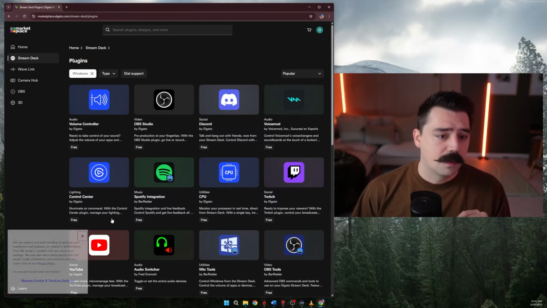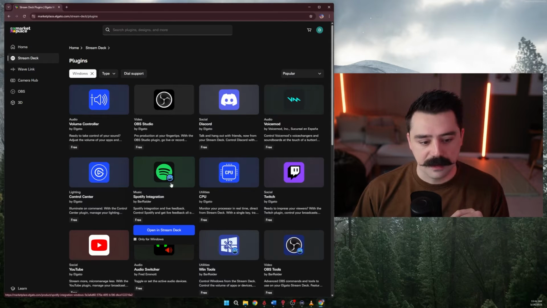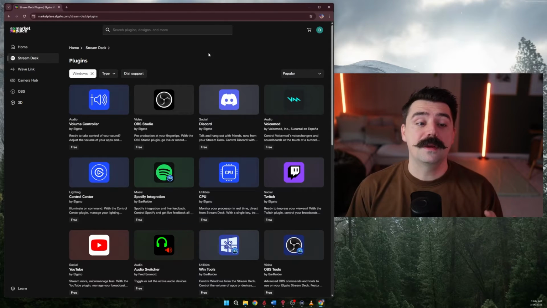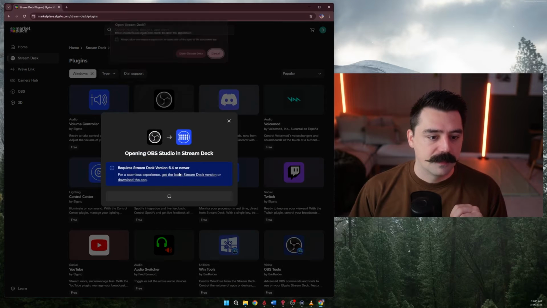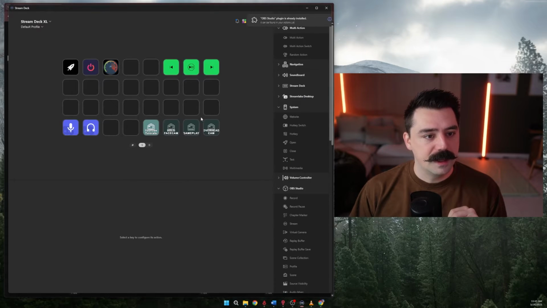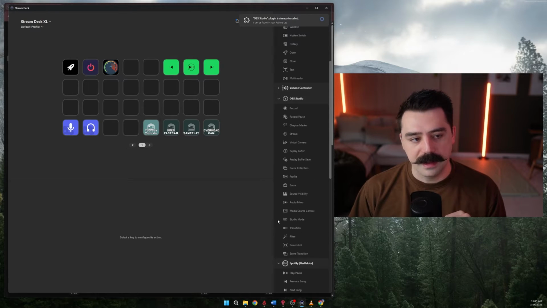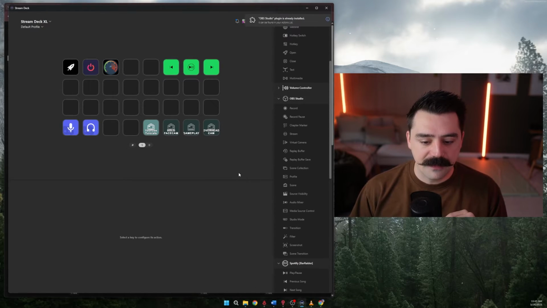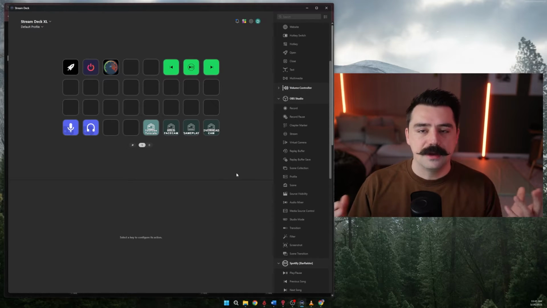Under plugins, we're going to be looking at the OBS plugin right here, as well as the Spotify integration. Both these applications are free, so it's as easy as open in Stream Deck and it installs. One click there, open in Stream Deck, and it opens and it gets integrated right into your application. You do the same thing with your Spotify. Spotify takes a little bit more effort. Just follow the directions that are prompted and you should be good to go.